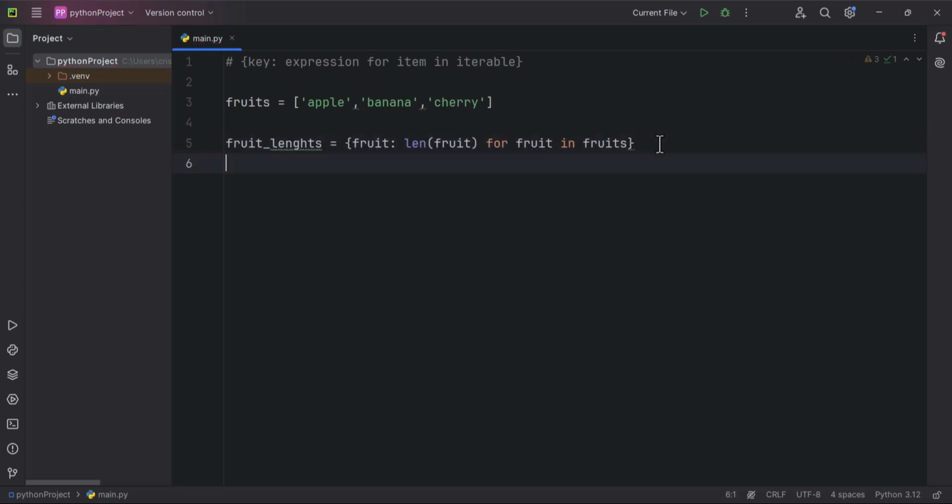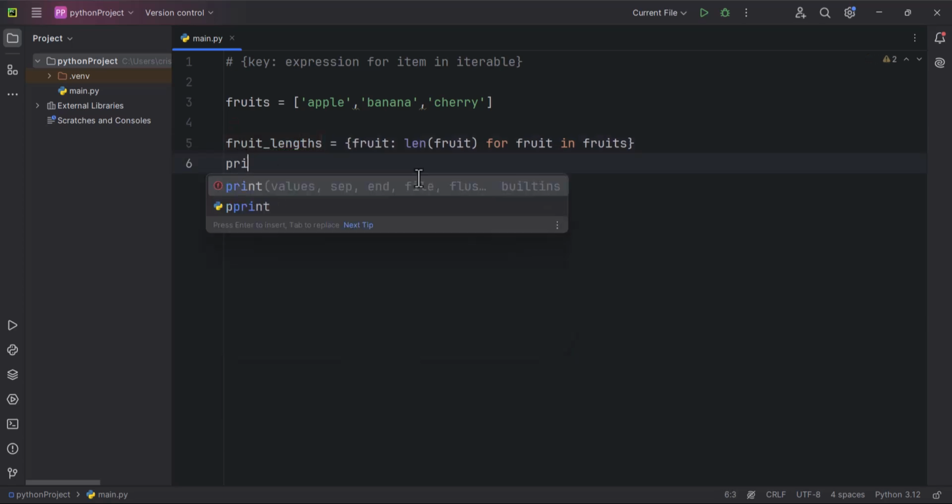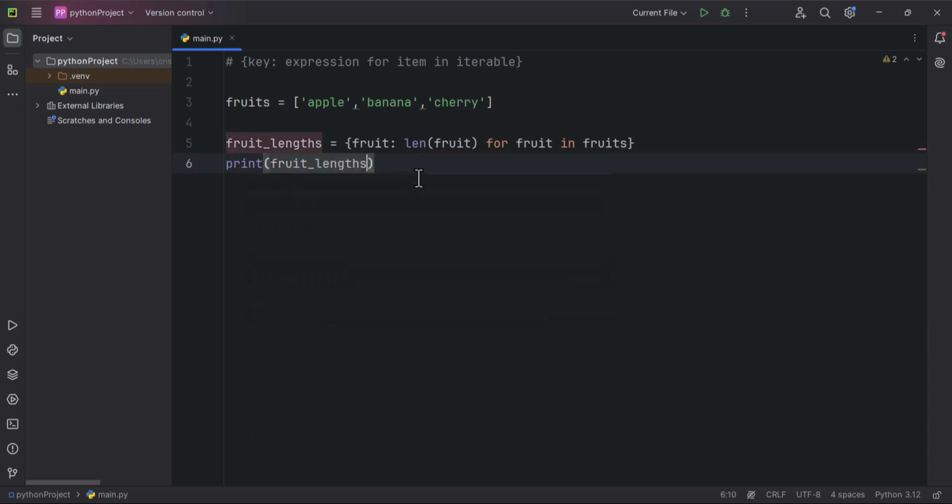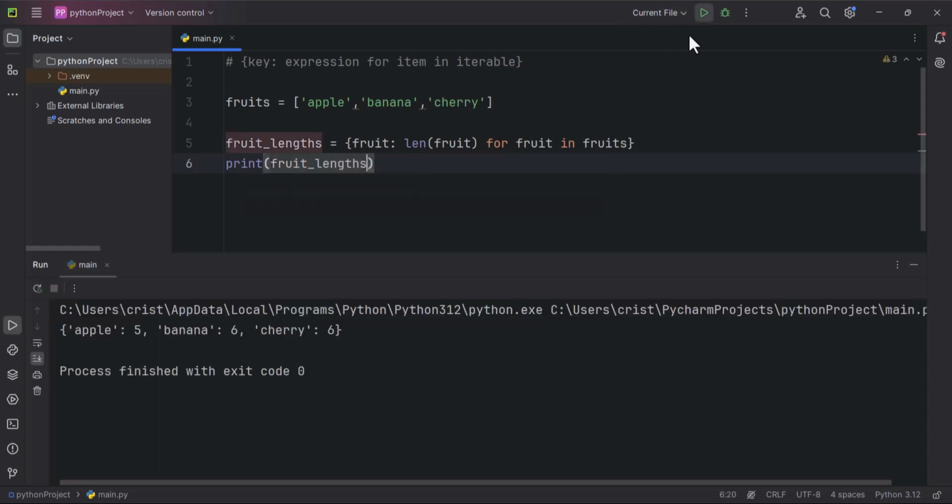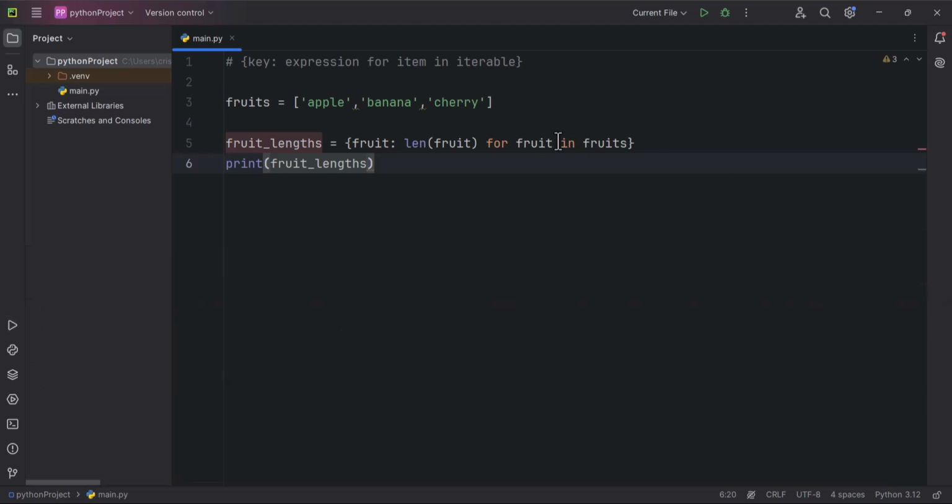Okay, let's go down here. I'll type print fruit lengths, and if you run this, now we have a dictionary: apple 5, banana 6, cherry 6. So this is how you can use dictionary comprehensions with lists.